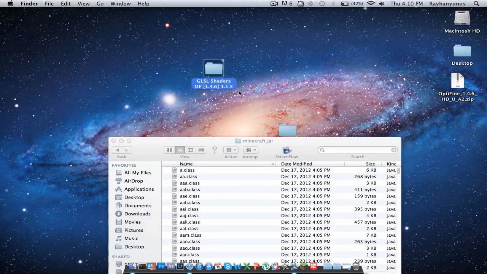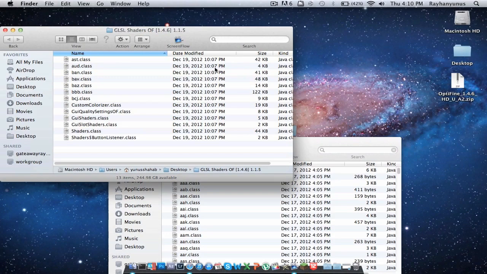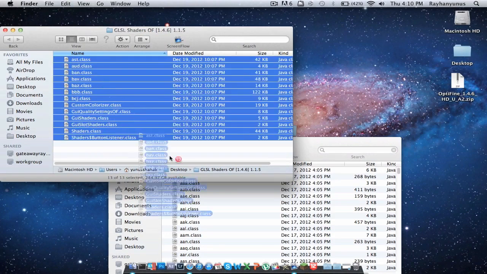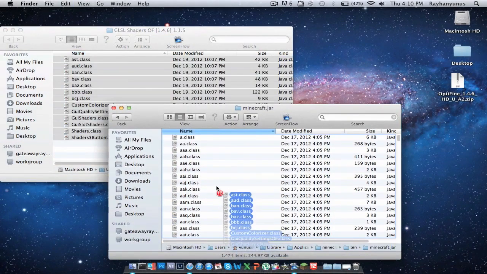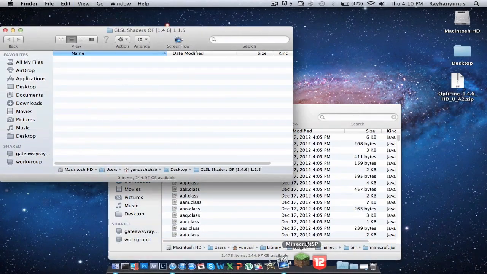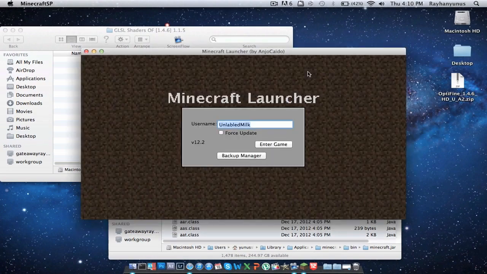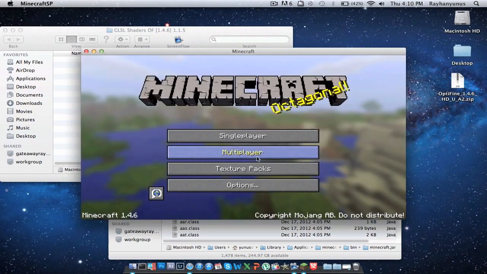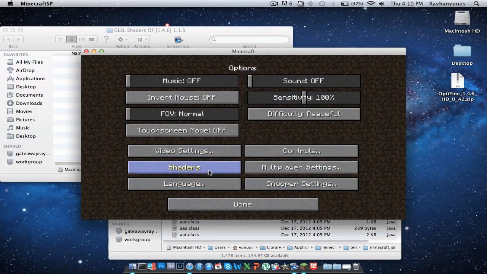Go to the GLSL shaders mod and open that one. Just drag everything here. Apply to all. Replace. Then let's test it out if it works or not. It's working. So there will be this new option called shaders.